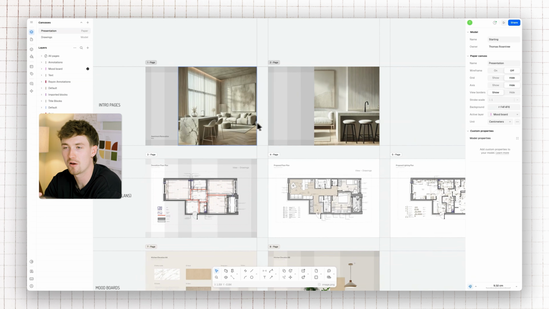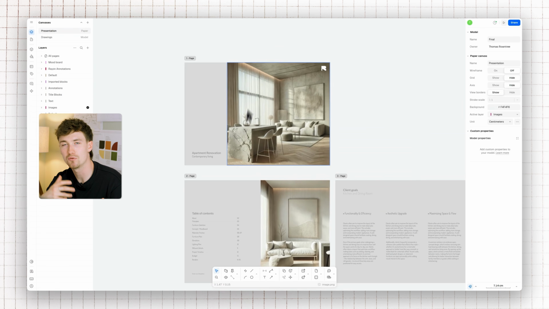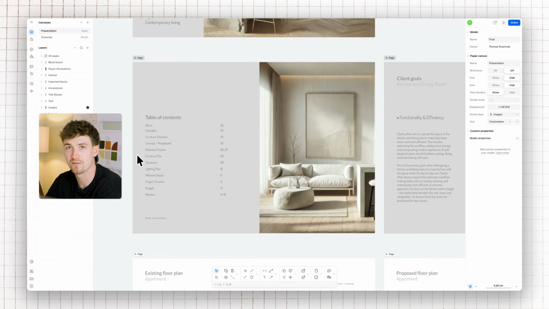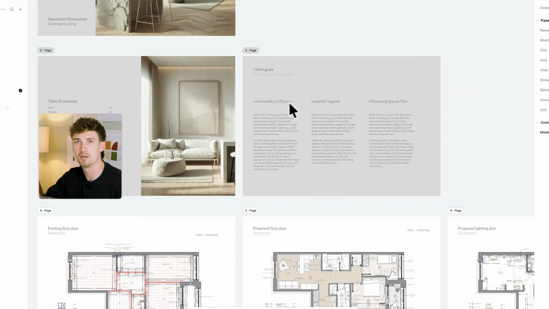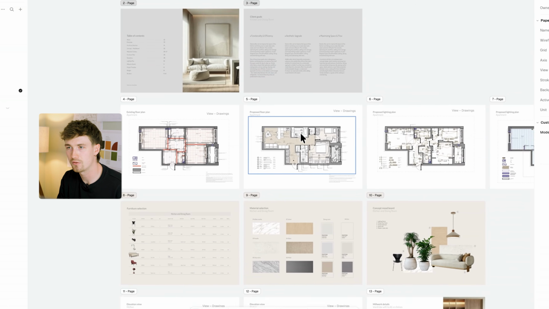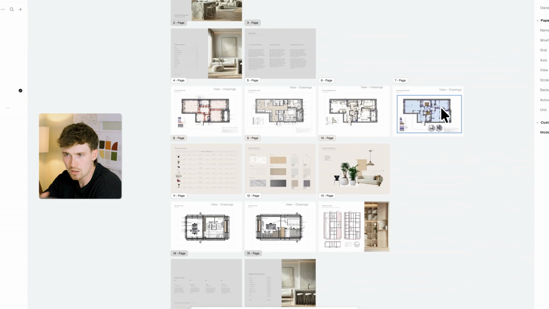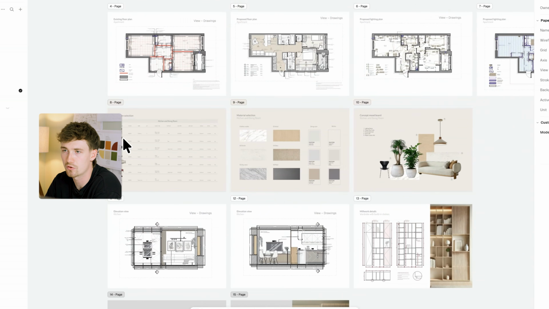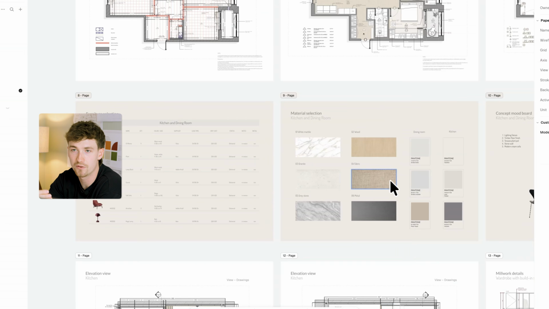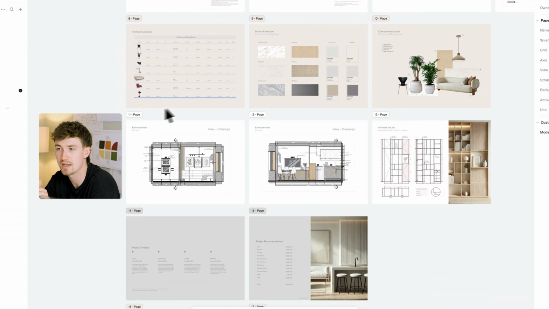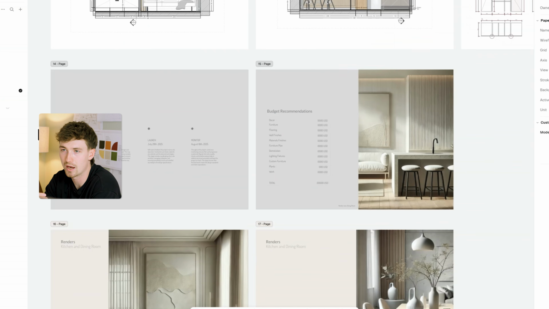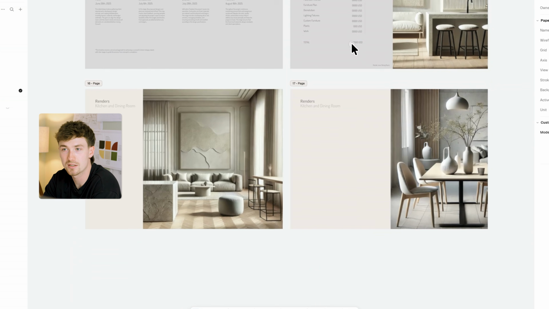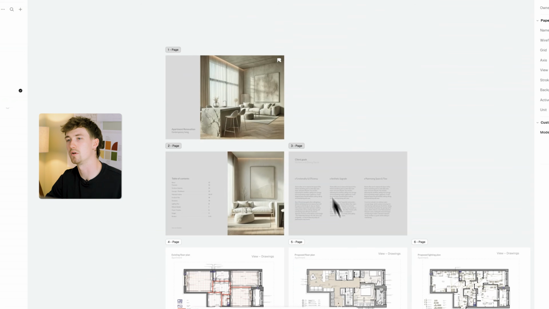And fast forward some time, working in some more text and the general detail of the project, we now have something like this. So we have our cover page with a contents page with client goals and a summary of what the client is after or expecting of the project. We then have all of our drawings that we've created with then some material references, furniture selection. So I've pulled this together as a table. We then have all our elevations and details. And then at the bottom here, we have all of our project timelines, budget recommendations, and renders to finish up the story of the project.